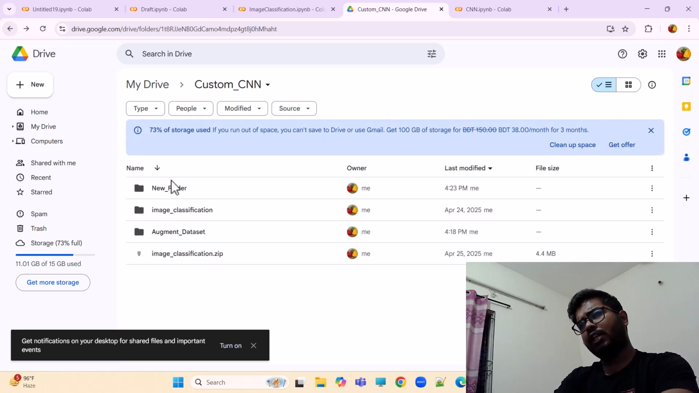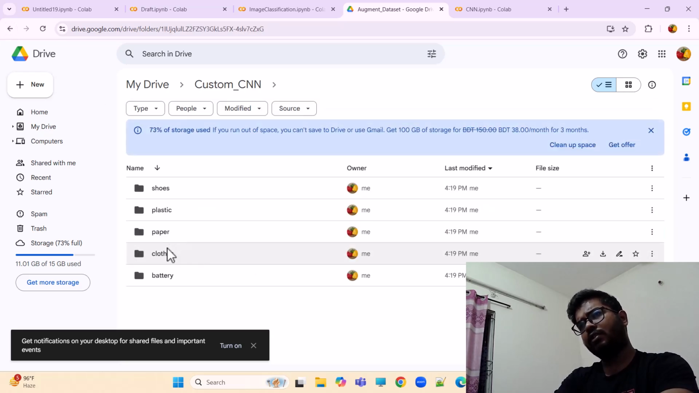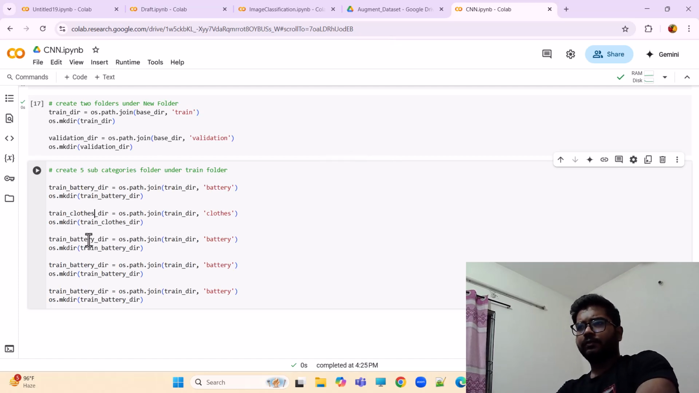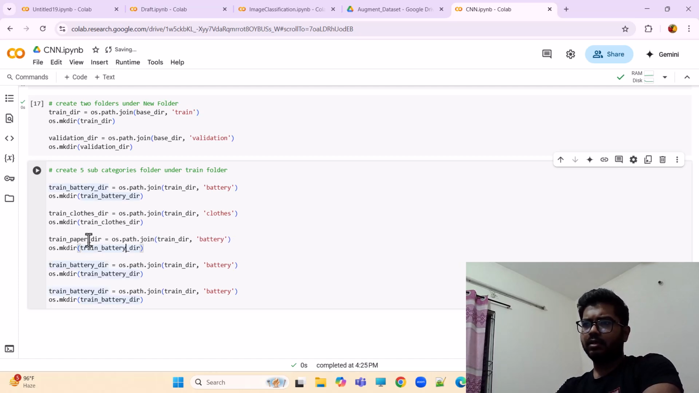Now let me check another folder name, which comes after clothes. Okay, pepper. So I will write here pepper. Let me change it in every part of this code.